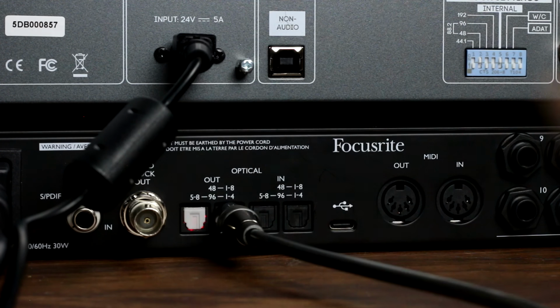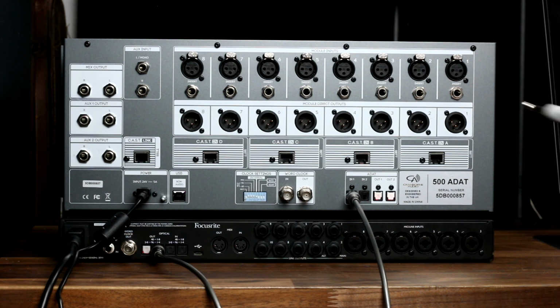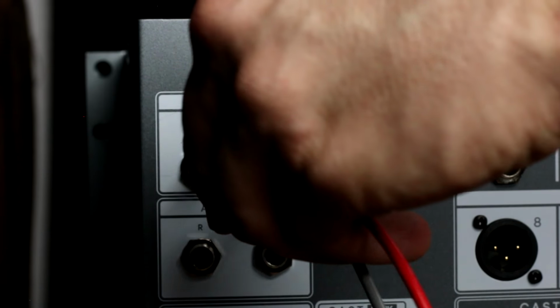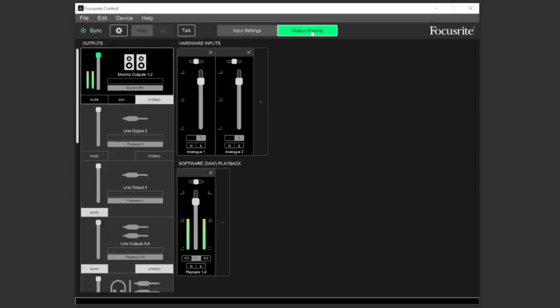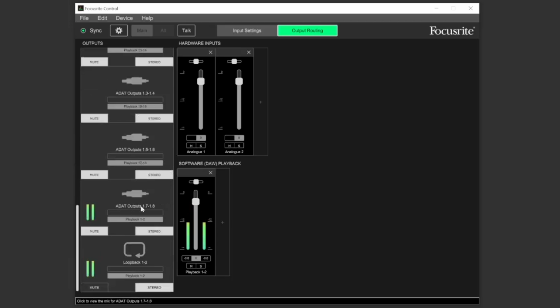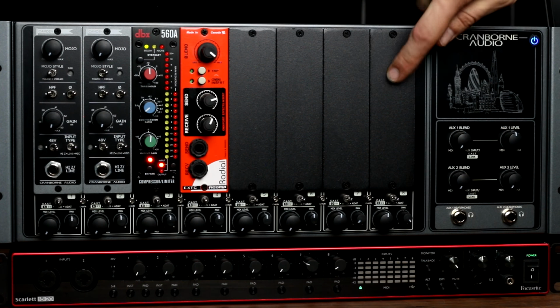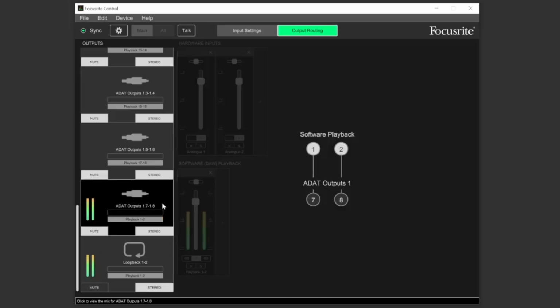With the ADAT output of my audio interface connected to the ADAT input of the 500 ADAT, let's set this up so that the signal sent to my monitors is converted from digital to analog by the 500 ADAT rather than the Focusrite 18i20. I'll go ahead and connect my monitors to the mix outputs on the back of the 500 ADAT. Then I'll open up the Focusrite control software that comes with the 18i20 interface. I'm going to navigate to the ADAT outputs at the bottom of this list. Because slots 7 and 8 on my 500 ADAT are empty, let's use those for converting the signals that will be sent to my monitors.